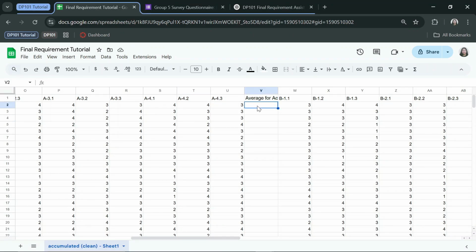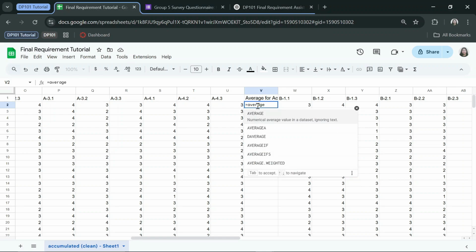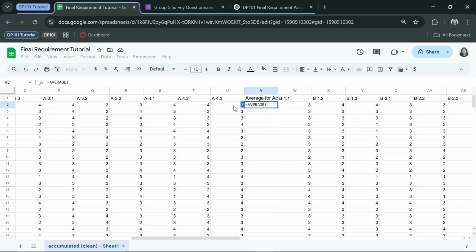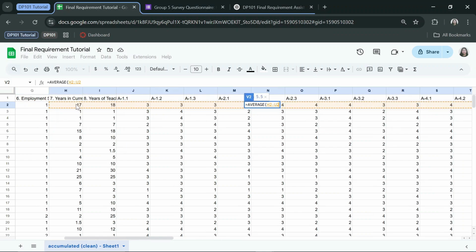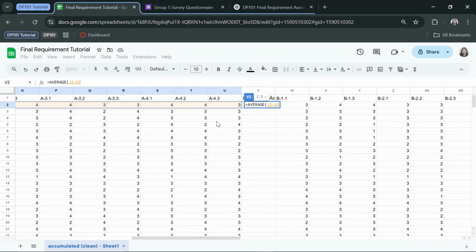Next, you go to the cell below that and type equals, then type average, then select and highlight all the cells that are under A. So starting from A1, which is cell J2, until A-4.3, which is cell U2. Then click enter.